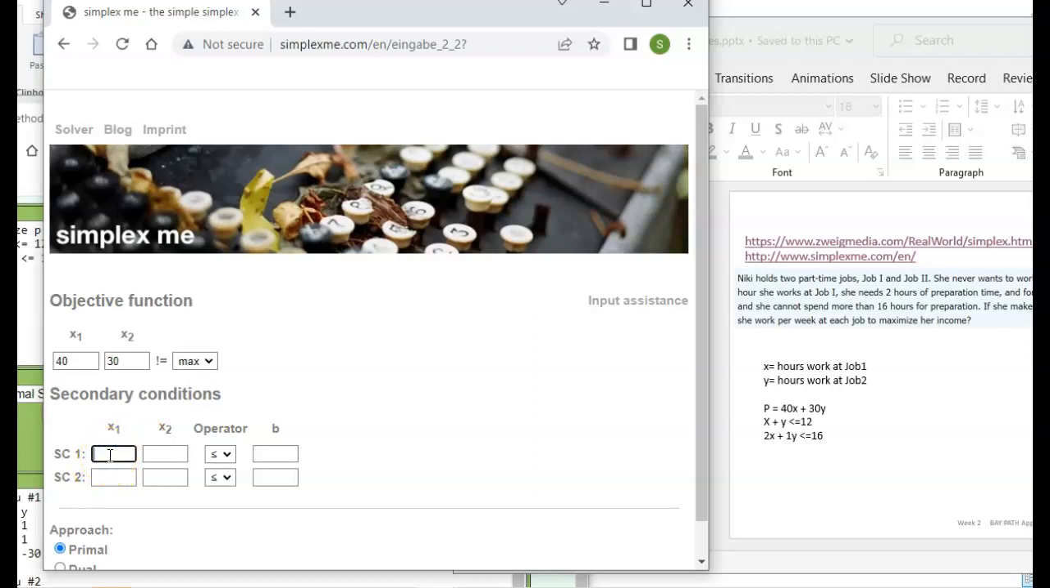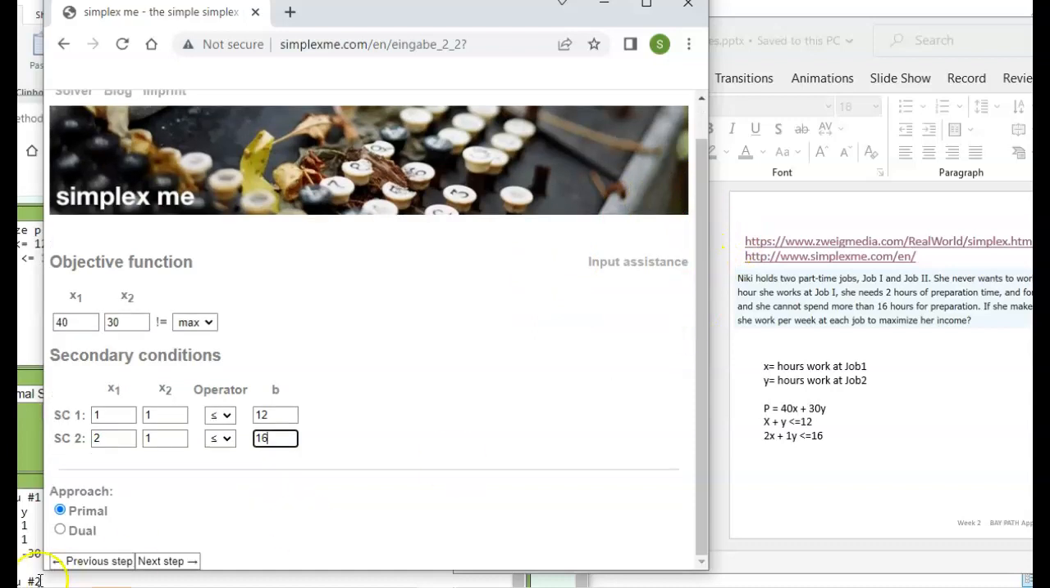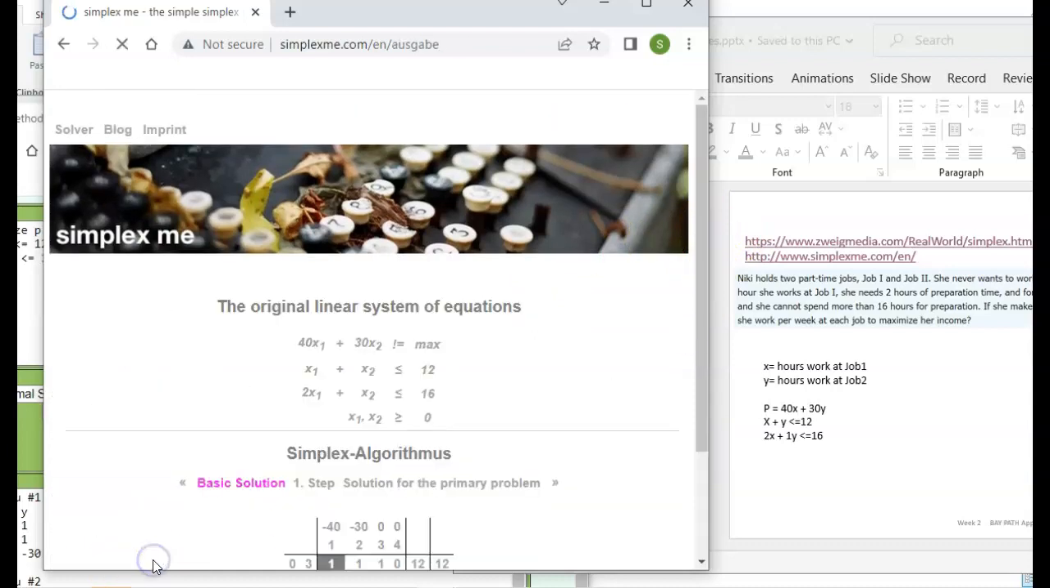And for our secondary conditions, we have x plus y is less than or equal to 12. So we have 1x plus 1y. Again, if you had to change your operator, you would just use a drop down. And that is less than or equal to 12. And then we have 2x plus 1y is less than or equal to 16. So we have a 2 for the x, 1 for the y, less than or equal to 16. And that's all we have to fill in. And then we select next step at the bottom.